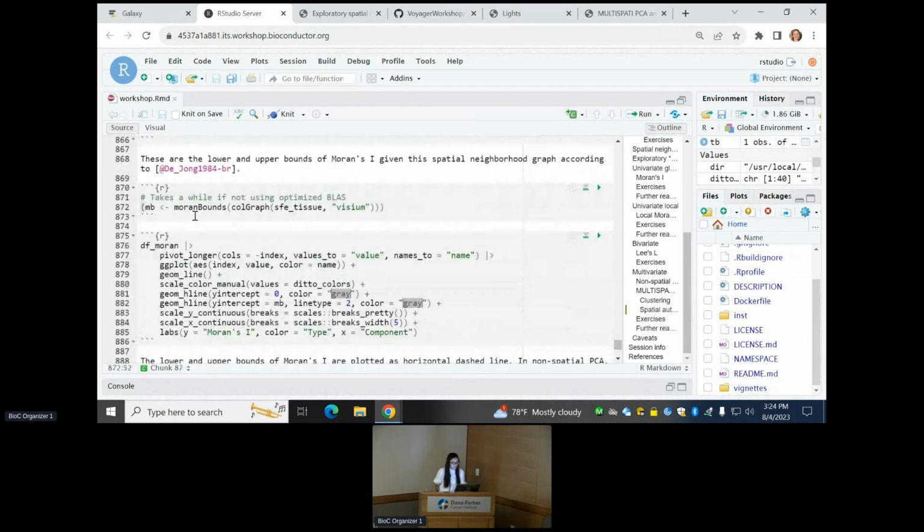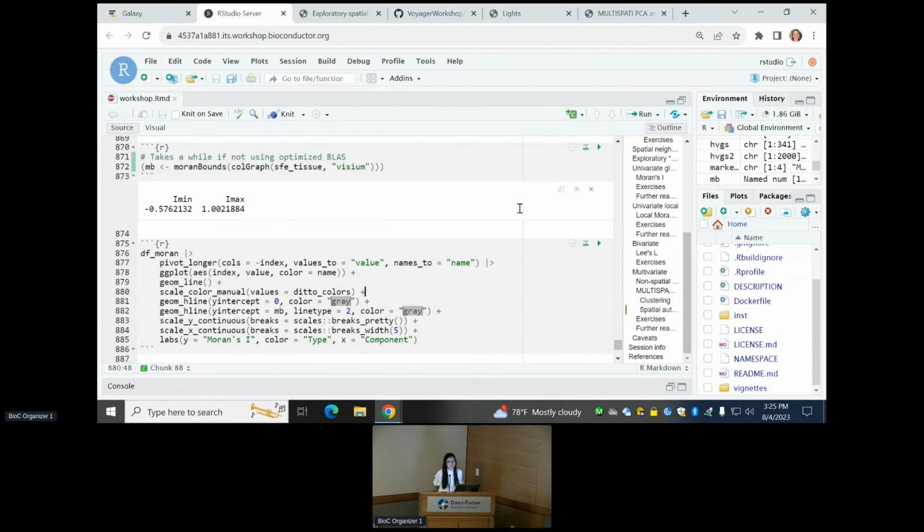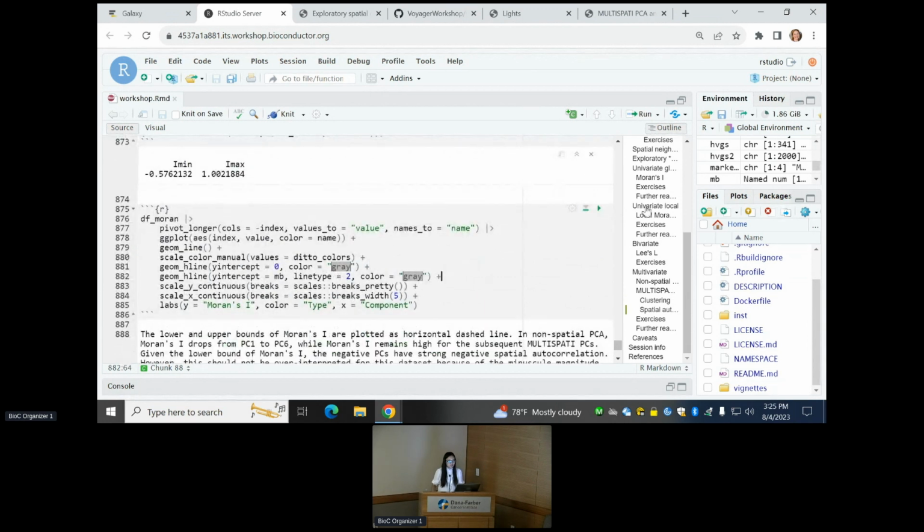And here, for the sake of plotting, I also compute the theoretical bounds of Moran's I given your spatial neighborhood graph. They're not exactly -1 and 1 as in Pearson correlation. Usually the upper bound is around 1, just like Pearson correlation, but the lower bound is usually around -0.6 instead of -1. So I'm computing the Moran's I bounds to help me interpret the negative Moran's I that will show up here.